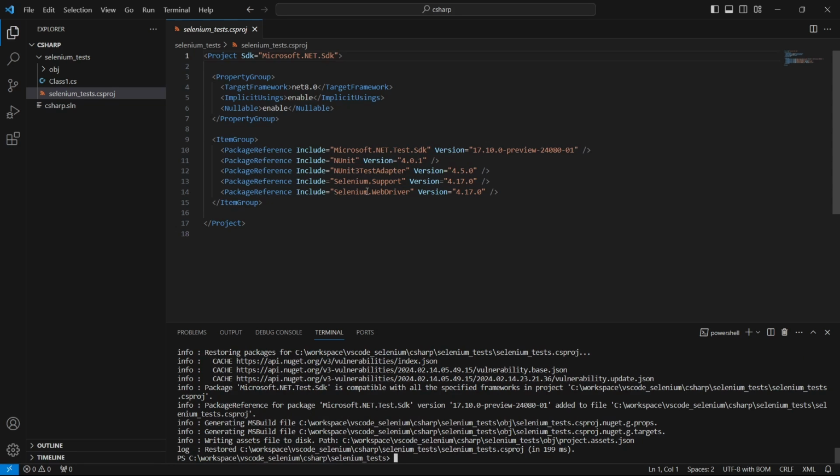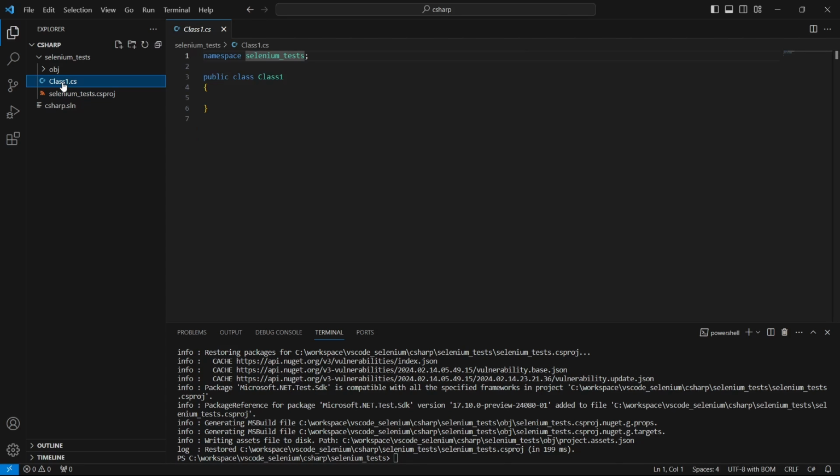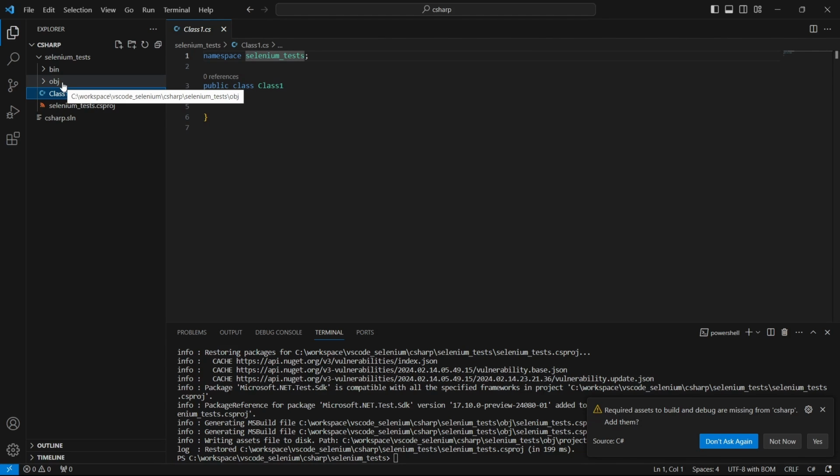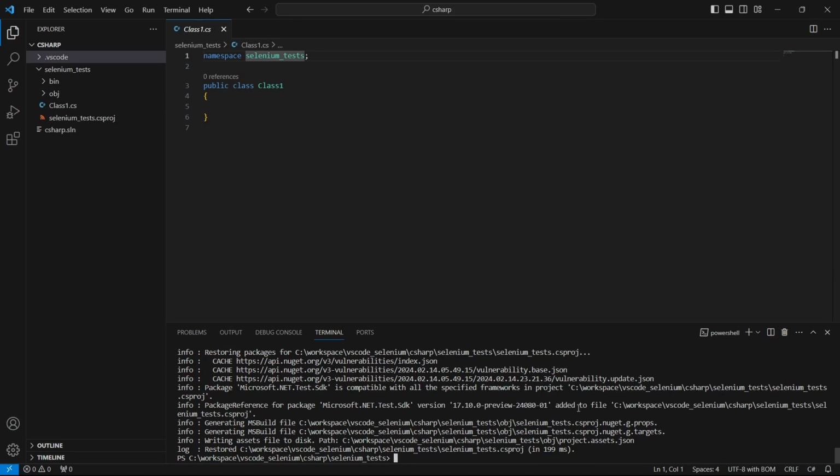Let's do a recap. We created this C# folder. Inside this folder we created a new solution file. In this solution we created a new class library project, and using NuGet and .NET command we installed all the packages needed to create a Selenium test case. If we get such a pop-up to add required assets to build and debug, click on yes, and if you don't have one, you will get one when you reopen VS Code.